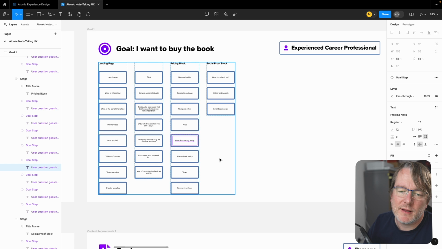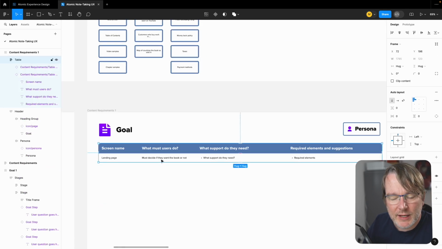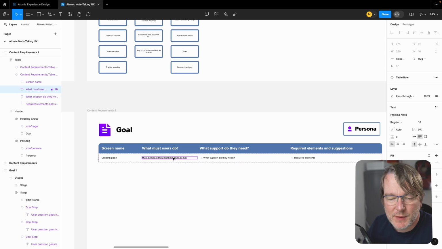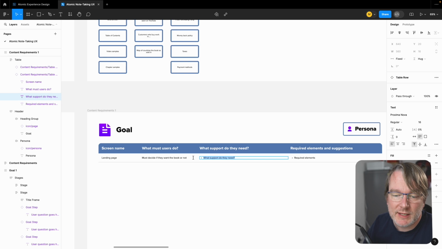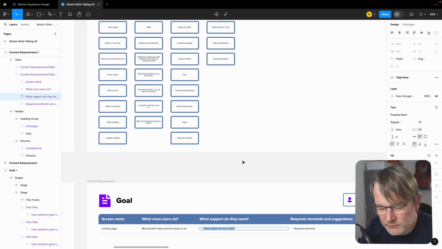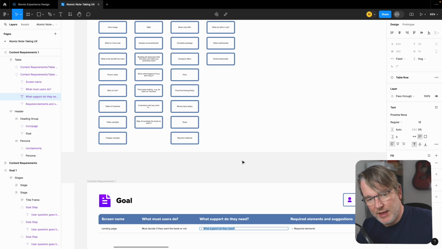So I do run a thing that if you're in an area where the value of the book is too expensive relative to your local economy, then you get offered a discount code to bring it more into alignment. So landing page, what must users do? Well, they must decide if they want the book or not. Really simple. What support do they need? So this is now where we would go through these things here. So the hero image. So elements, so support and elements. Support is extra information.